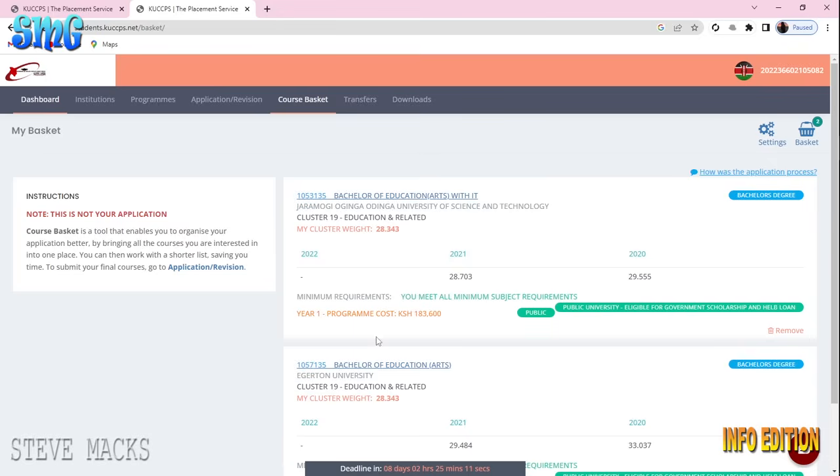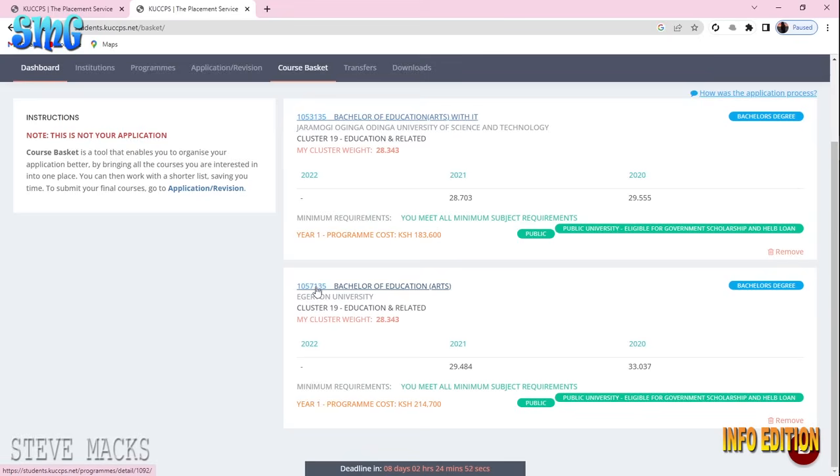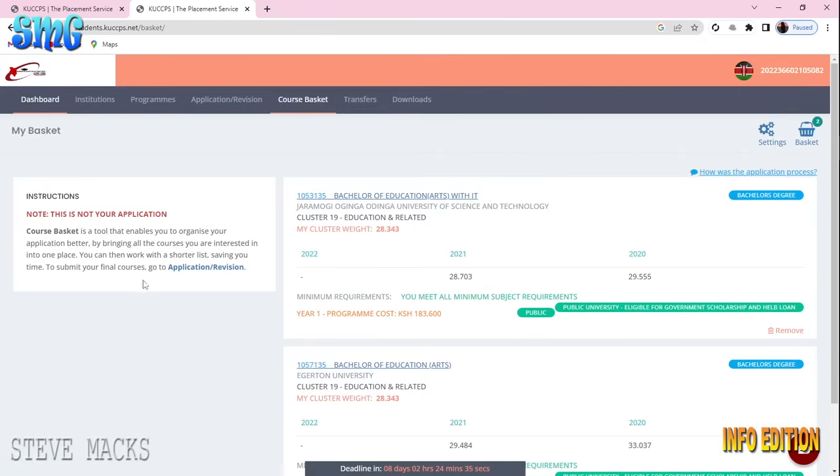So having done this, when we are at the course basket and we are satisfied, you now go to the real process of application. And remember, whatever you've added in the basket, you will need it during the application. And what you actually need is this code, this one that I'm pointing my cursor on, 1057135. This is the unique code for each program and per university as well. Each university has its unique code for each program. So be sure that you input the right one to ease your application process.